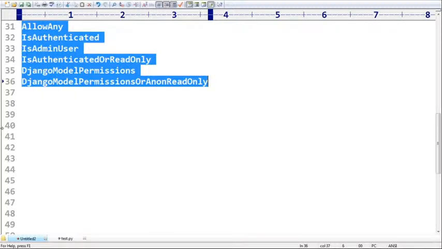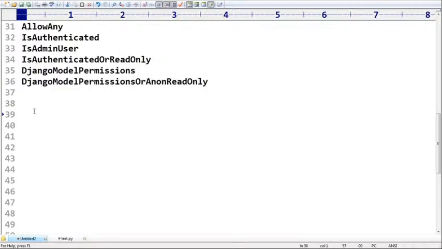Okay, sir, I will provide much focus on that. Don't worry, sir. The permission classes are: is admin user, is authenticated or read only, Django model permissions. Django model permissions are not read only. Just be aware of the words.